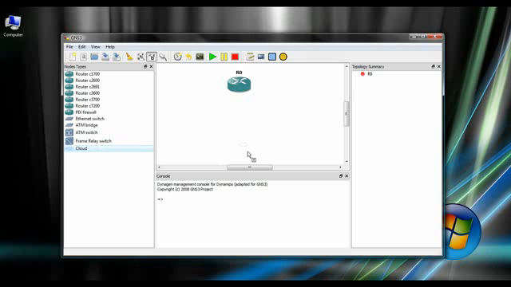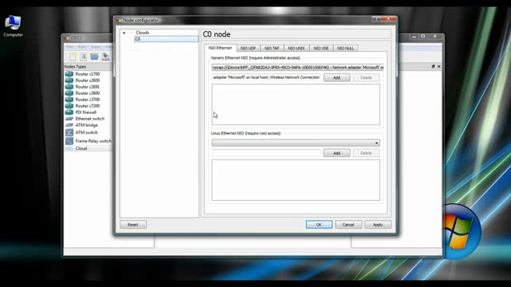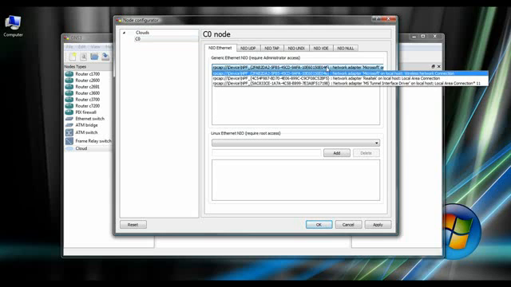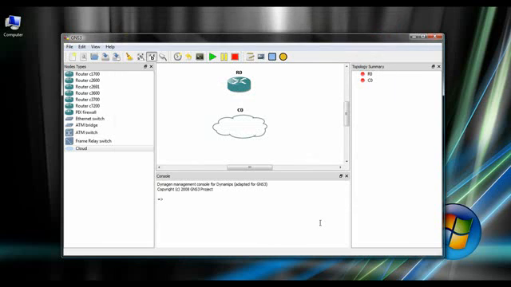This will be just like a small version. So in order to do that, you drag the cloud over and double click on it, go to node configuration, and select the NIC adapter that you're going to be using. In this case, I'm using the local area connection because that is directly connected to a switch port in the lab. So I just select that and hit add and OK.